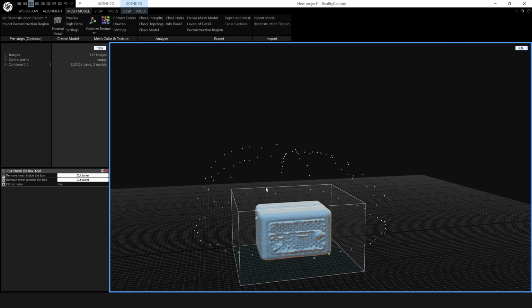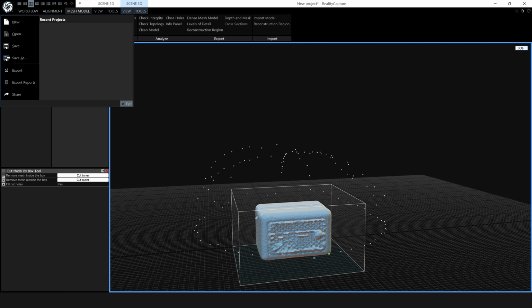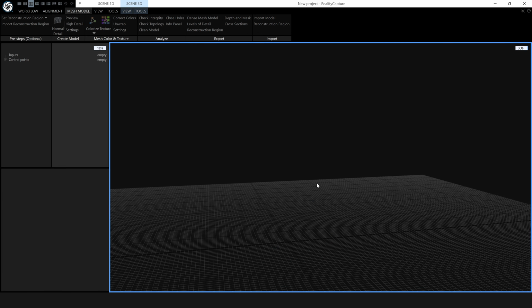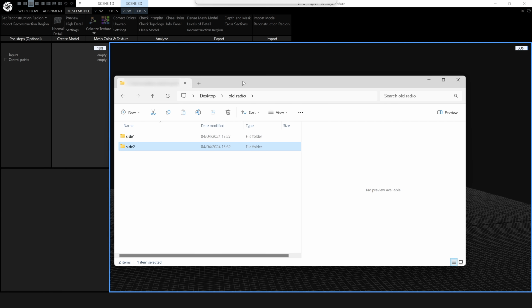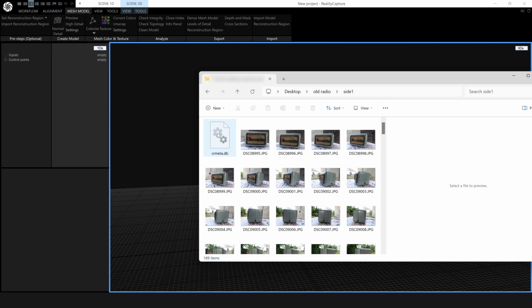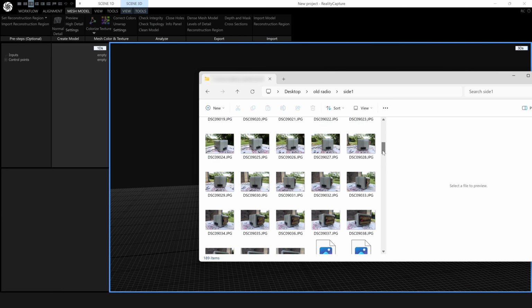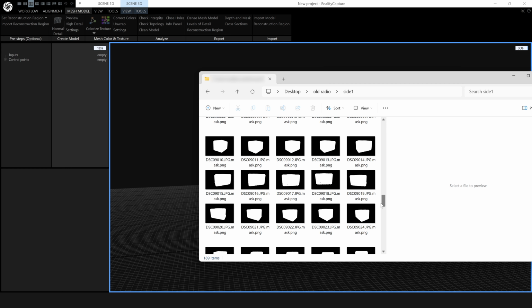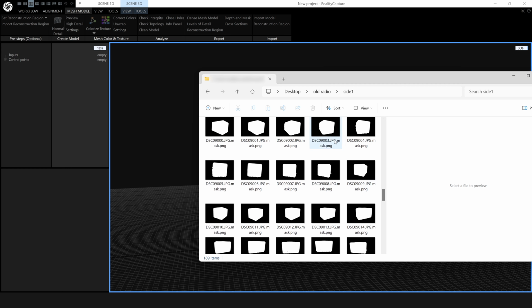Okay, great. Now we no longer need this project. So we can go up here, click on the Reality Capture logo and click new again. And no, let's not save that. So let's just have a look inside our folders, side one. There we have the radio there. And I'm sorting by type. So there we go. We got PNGs with the masks in there.